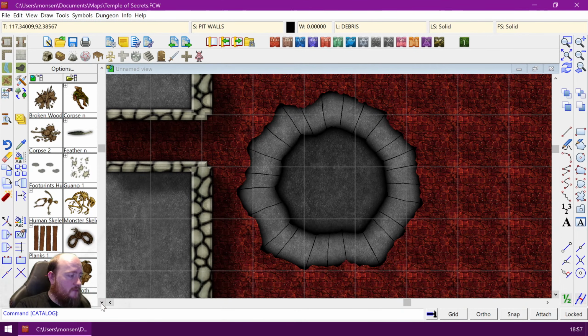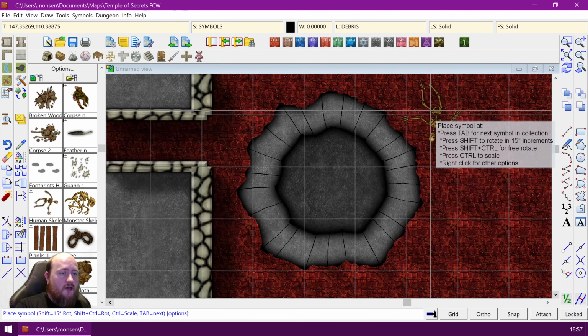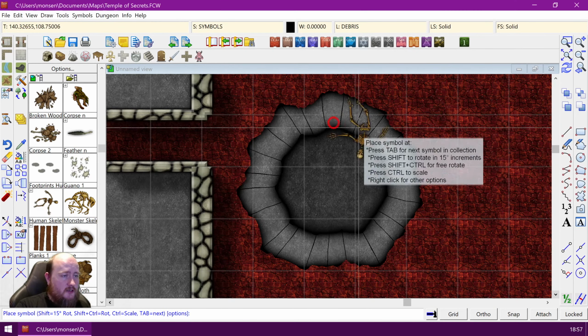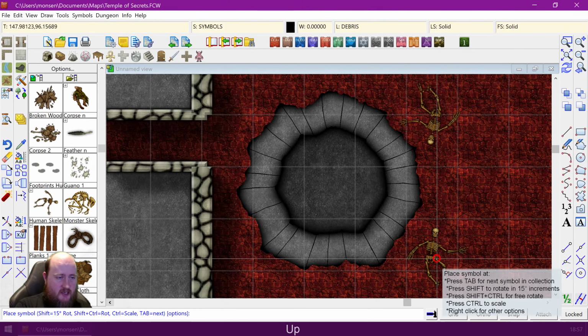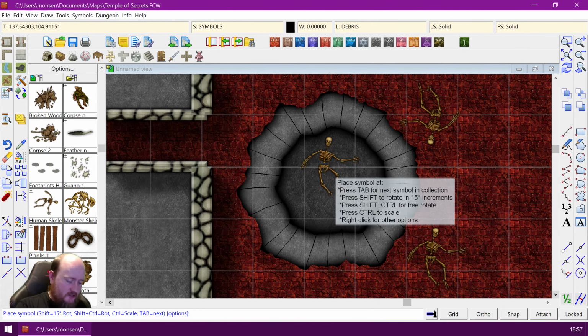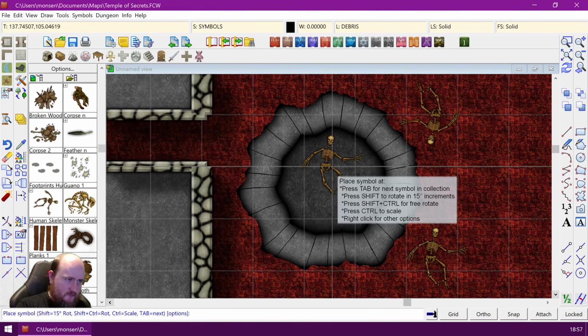On the top of the pit, I'm going to throw in a couple of human skeletons here at the top, and down in the bottom, I'm going to throw in some smaller human skeletons. Something more. A pile of skulls. Love a pile.